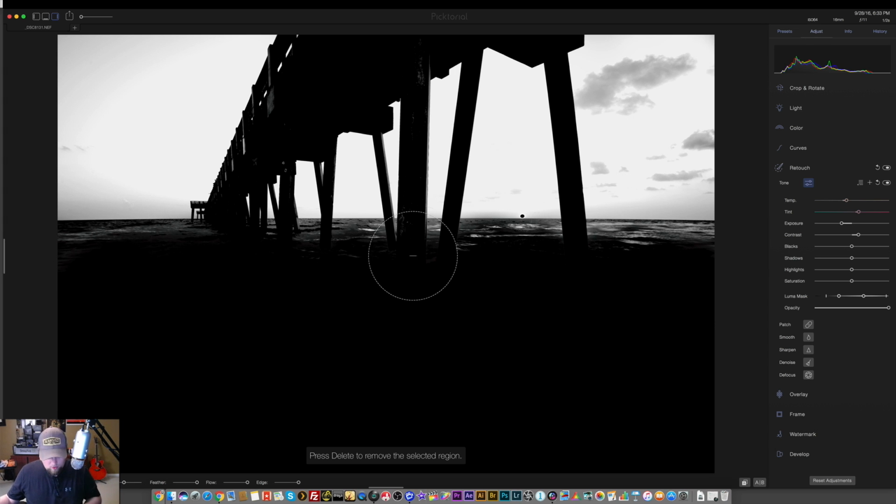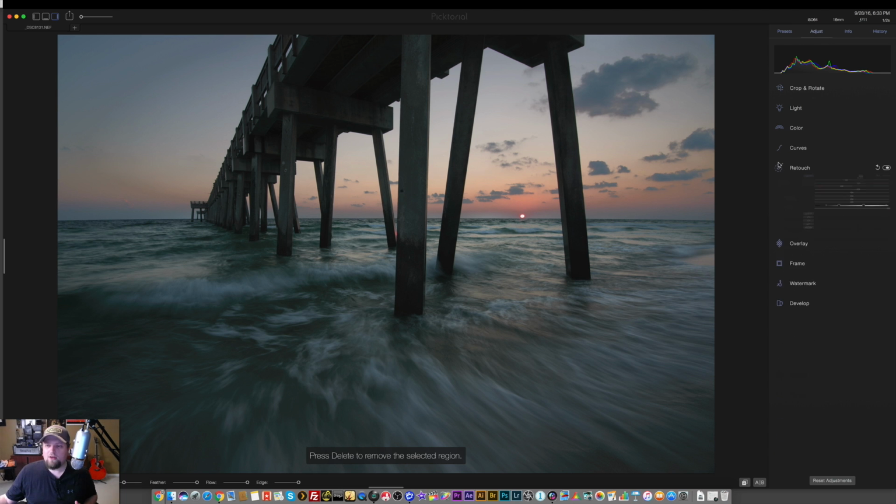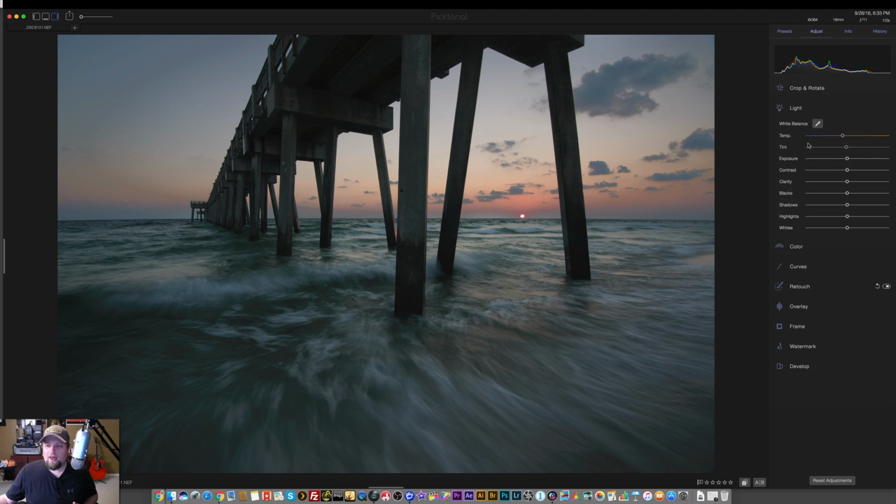Okay, cool. So we'll hit O again, and now that is looking much better as far as a balanced exposure. So now let's close the retouch panel, go into the light panel, and we'll start doing some regular adjustments. So let's add a little bit of contrast. All right, let's lift the shadows a little bit. Not too much, just a little bit.